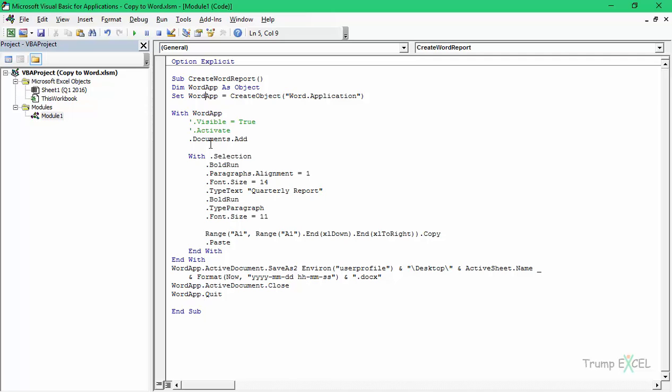All you need to do is change two things. First is declare it as an object and use CreateObject to create an instance of the Word application, and change all the variables to the numbers that are assigned to those variables. That's it in this video.